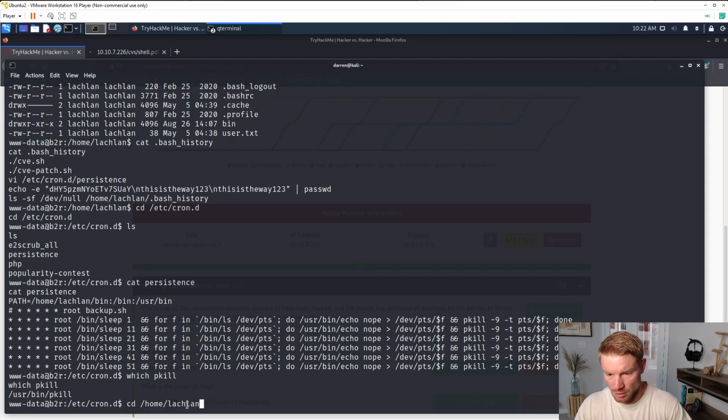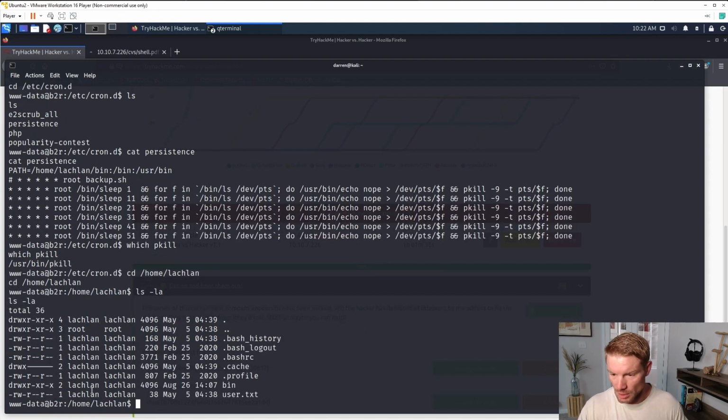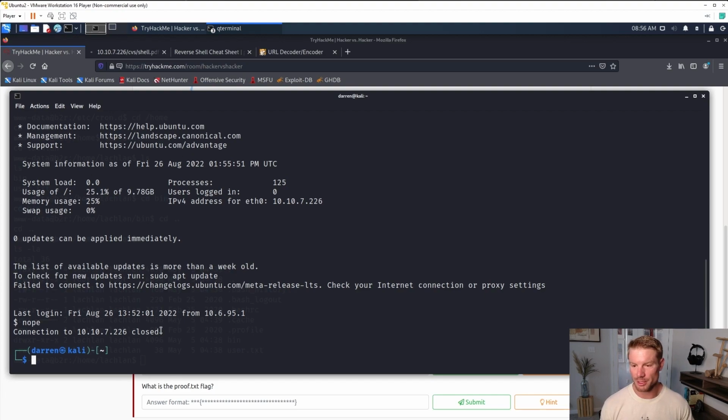Latchlan. But we do not have write privileges on the bin directory with this user. But we do have access to latchlan through SSH, so we can probably exploit that. Okay, so let's set up a script to run as latchlan that we can just copy in there and run and grab a shell as root.